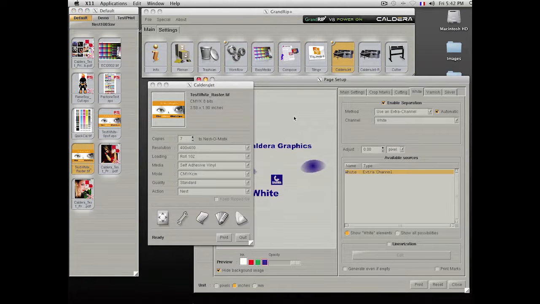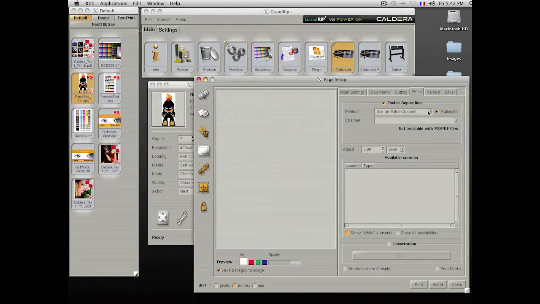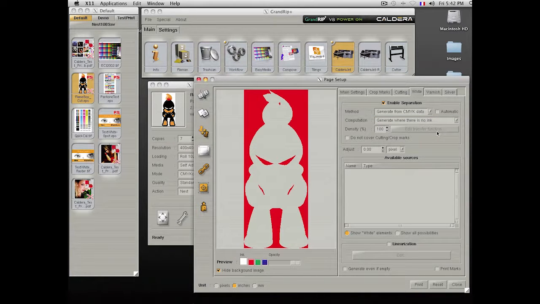This file is another example using a TIFF file with an extra channel, an alpha channel that will also be used as white. You can also use the built-in option to generate white on the inked areas or on the surfaces that do not have ink.